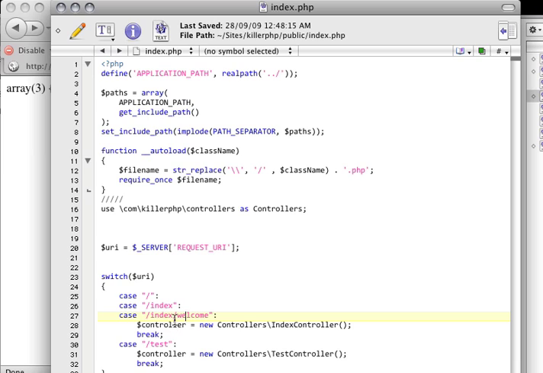We don't necessarily need to know how fine-grained, but we know that if it starts with index, it's the index controller. If it starts with test, it's the test controller. So this is a great way of creating different objects that'll handle different parts of our application.